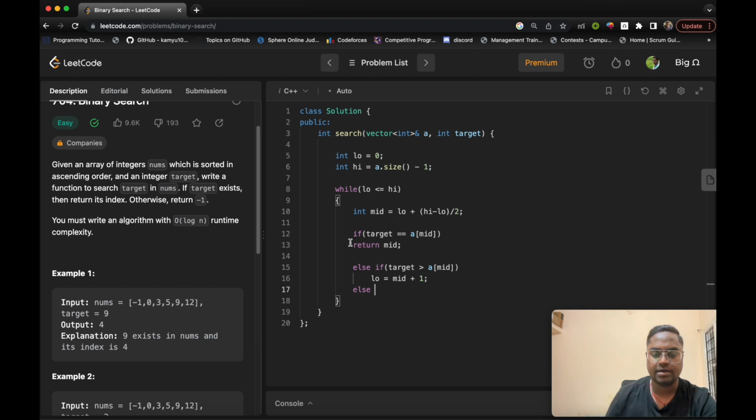We covered the condition where target equals mid. We covered the condition where target is greater than the mid element. Then the last condition is when target is less than the mid element. Suppose this 5 is our mid and we are searching for 0, and 0 is less than the mid element, then we need to search the left half. So for the left half, our low will be here, our high will be here, and this 5 is our mid.